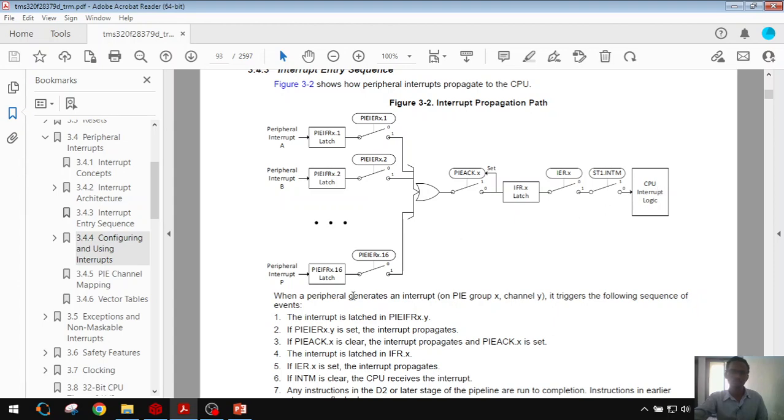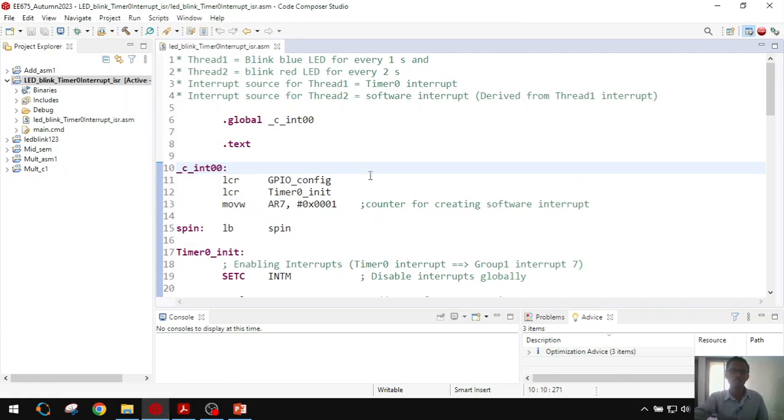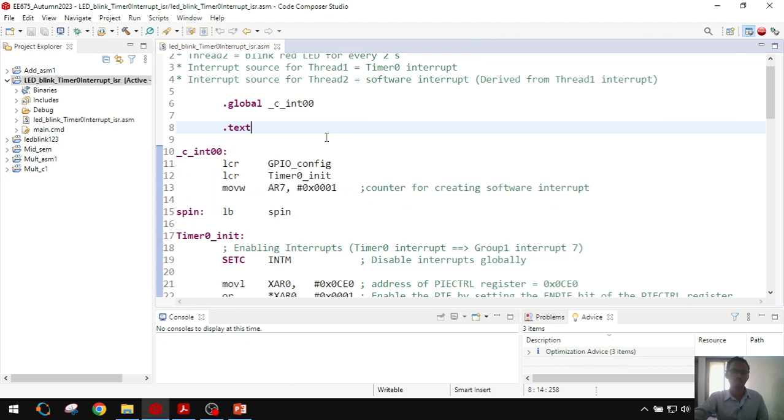Okay, now let me open the code, then you will understand better. This code I will share with you. See, this is the main function. This GPIO configuration, right now I am using GPIO 31 and 34.